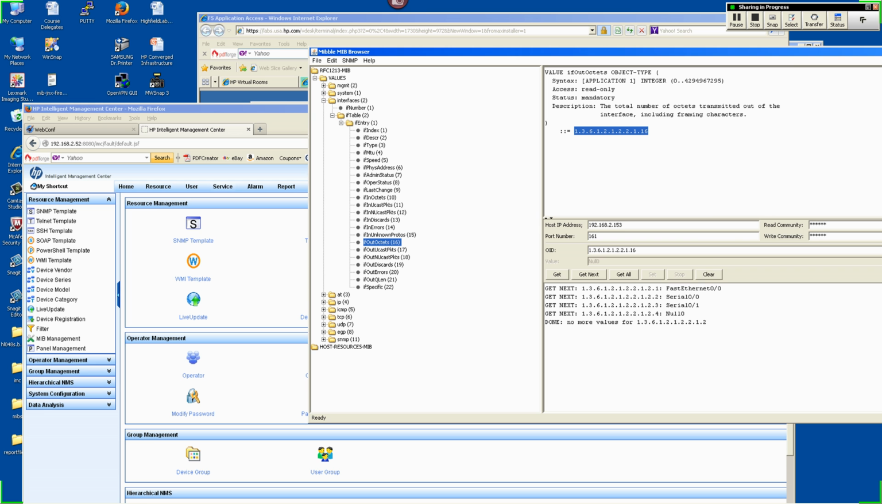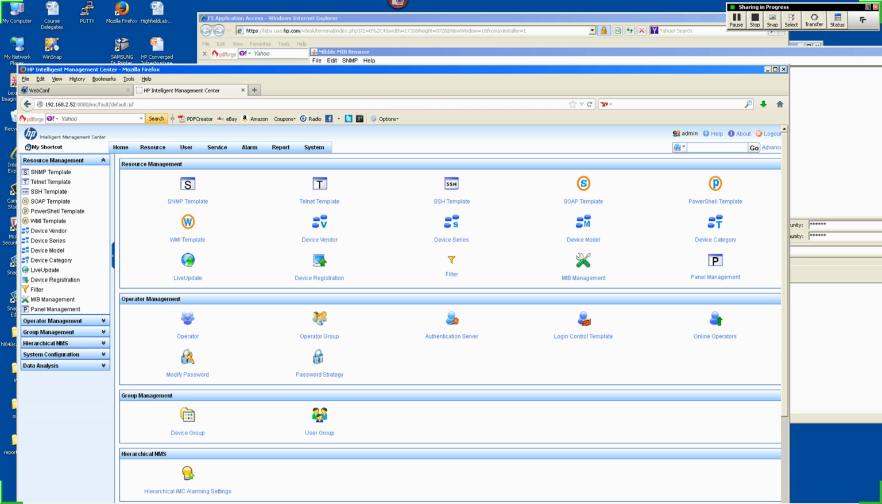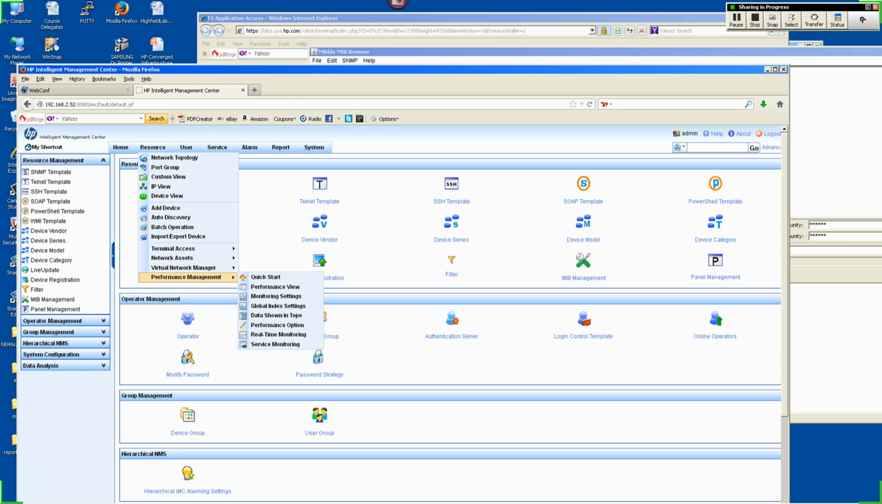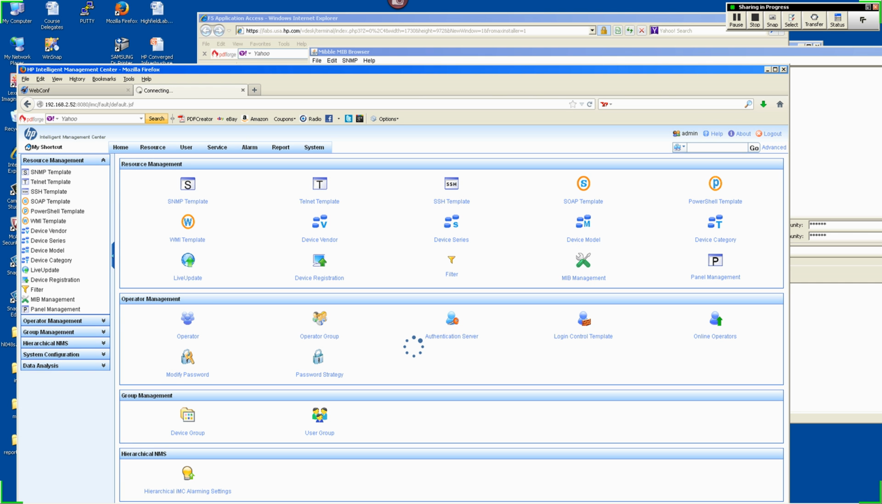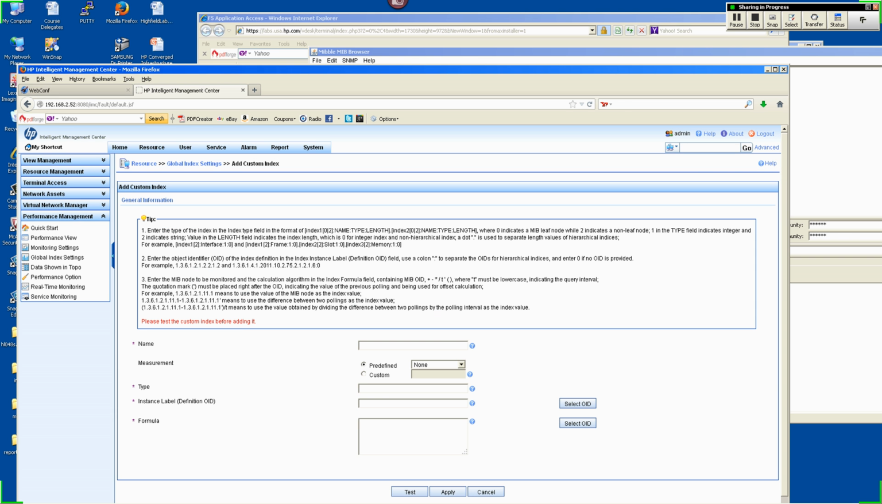So that's 1361116. Okay, so set this up. We go to Resource, Performance Manager, Global Indexes. So that's Resource, Performance Manager, Global Indexes. And then what we do from here is we click on Add Custom Index.